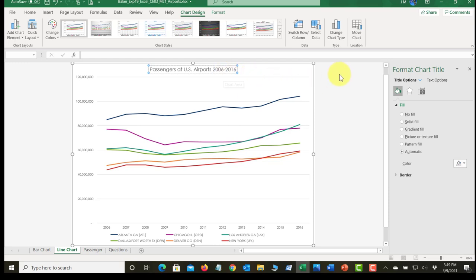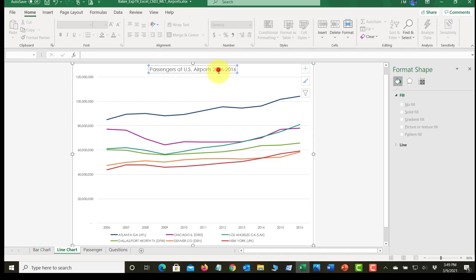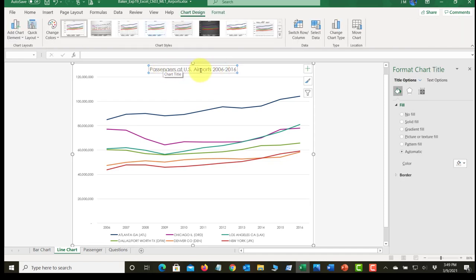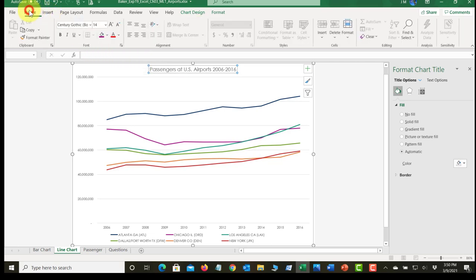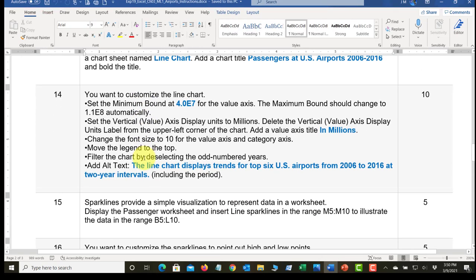Now, I do need to bold it, so I can click away and then click it again. When I did that, it saves me the extra step of having to select all that text inside the title. Instead, I've got the dots around the chart title, meaning the chart title is selected. And if that entire box is selected, then when I bold, it will bold everything inside the chart title box. Save that. Let's go back to the instructions.